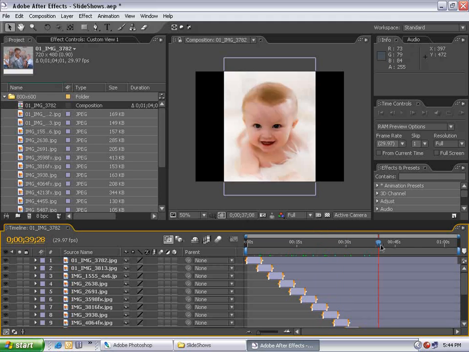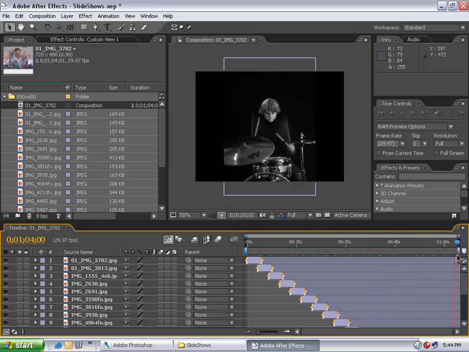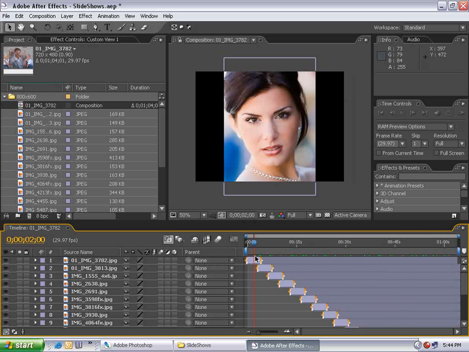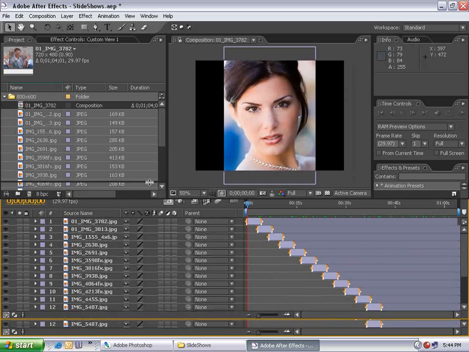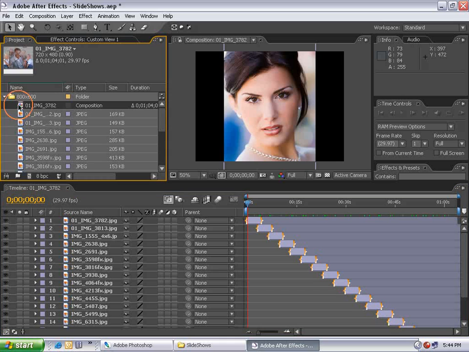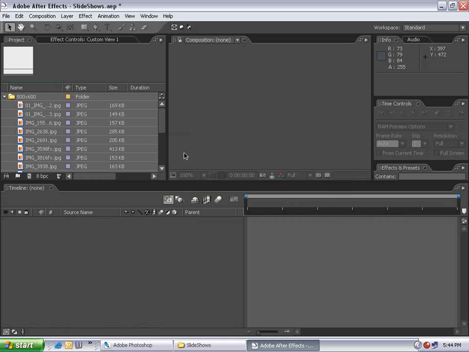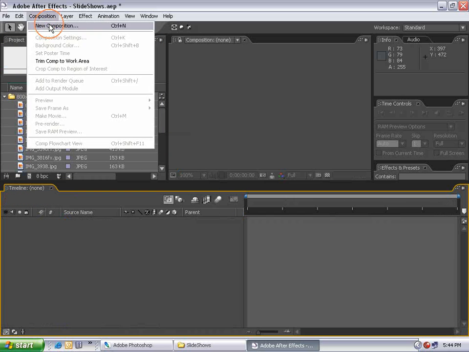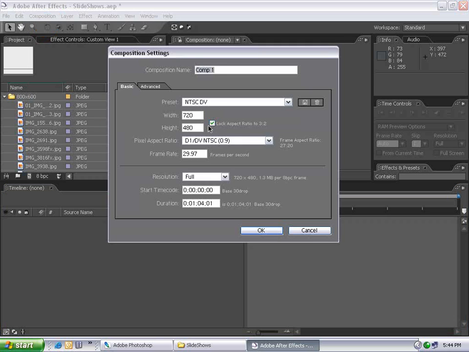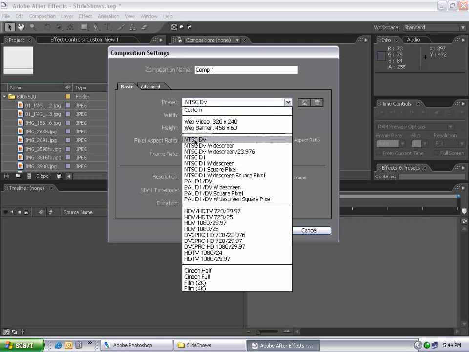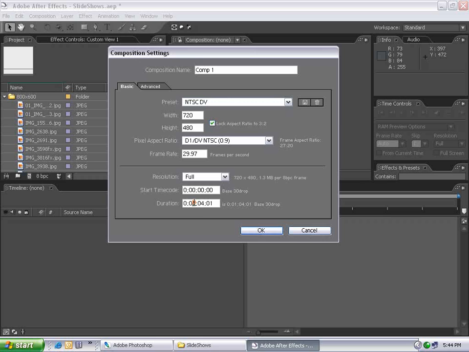But the problem is this is After Effects, and while this is a slideshow, it's not very impressive. So we're not going to do it that way. We're just going to go ahead and delete this composition. What I'm going to do instead is create a new composition, and this time use my output settings, which would be NTSC DV, choose OK, set the duration to 4 seconds exactly. The duration of the composition in this case is going to be the duration of each image, and I want all my pictures to play for 4 seconds.